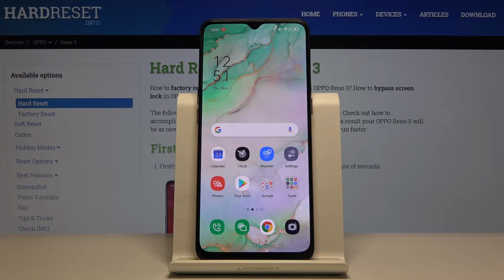Welcome, in front of me is an OPPO Reno 3 and today I'll show you how to transfer files from your phone to an SD card and vice versa.